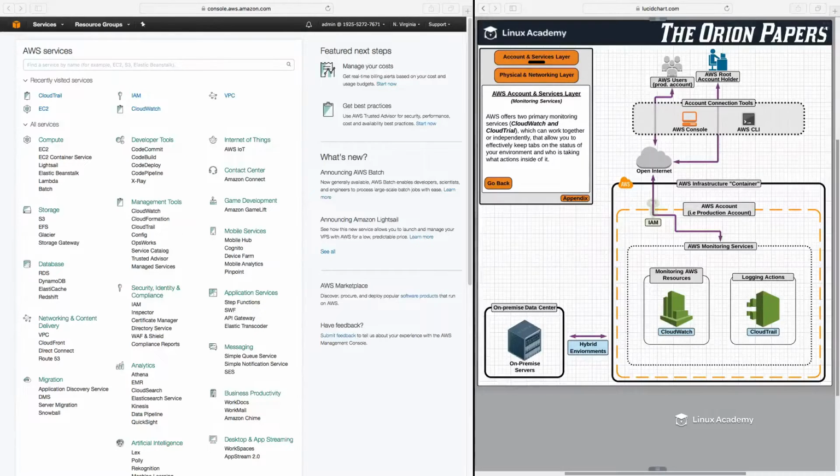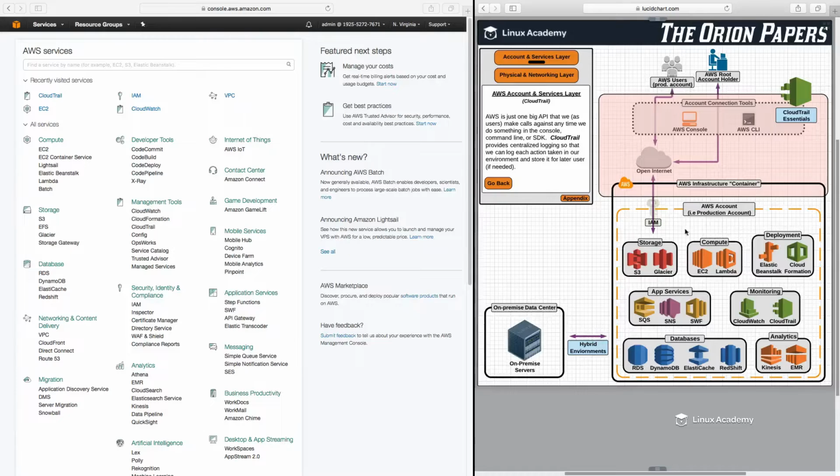Hello and welcome back as we continue discussing AWS monitoring services, this time focusing on CloudTrail. So let's click on that over here in the Orion papers and take a look at the diagram. Unlike with the CloudWatch diagram, where I had basically the umbrella of CloudWatch over the entire account, here I have the umbrella between the users or the root users and the actual account itself, because what CloudTrail is doing is capturing the API calls made to your AWS account.